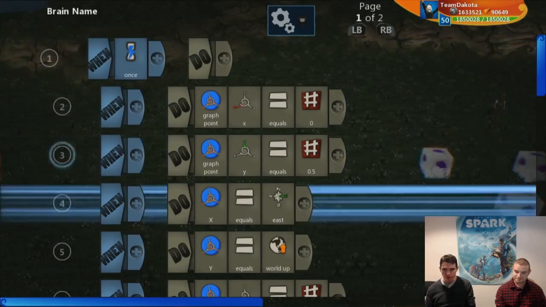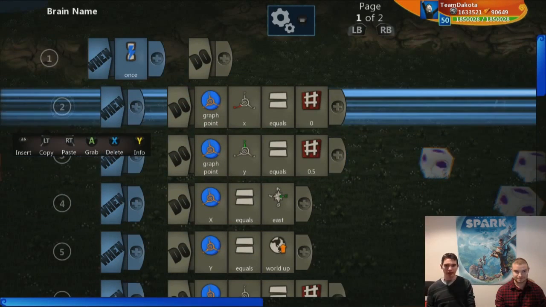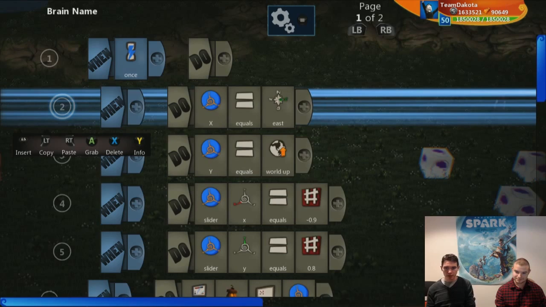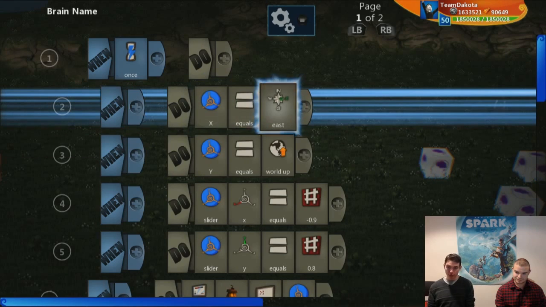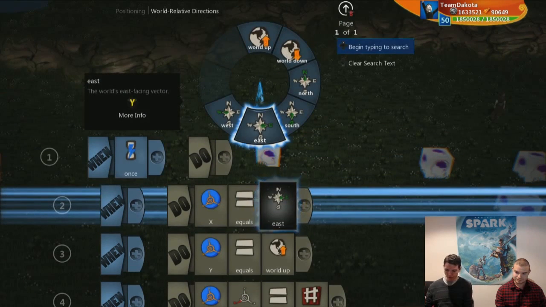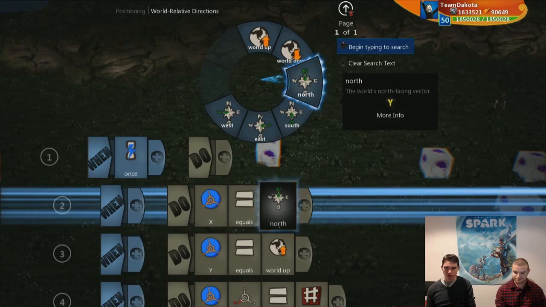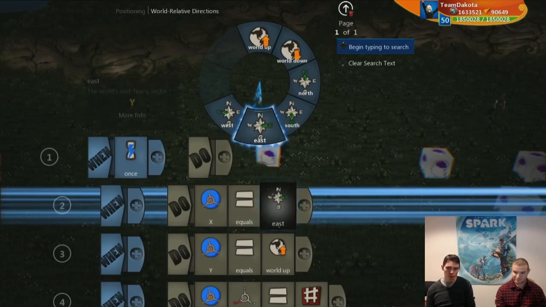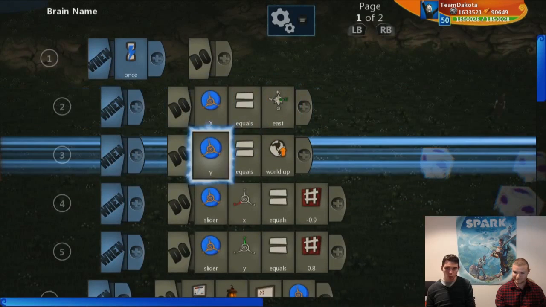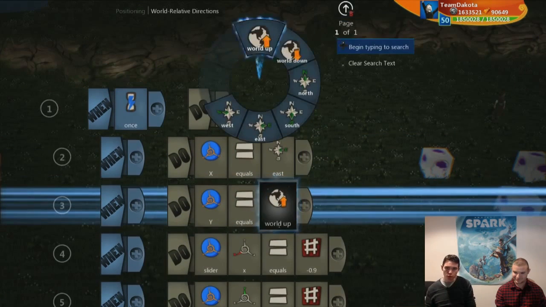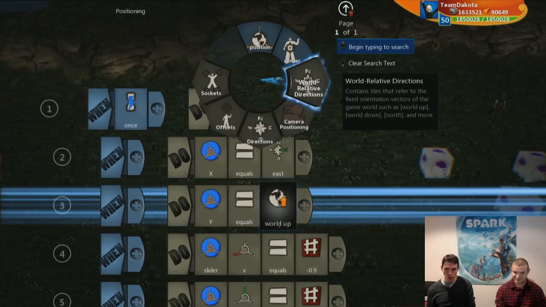Another way you can set variables is by defining directions. So this is a combination of vector variables and directions. And what that looks like is right here. I have x equals east. So think of your graph has west and east as the x-plane. So if you go to position, world relative direction, you can choose either west or east. I just chose east. And then y is equal to world up, which you can also find in world relative direction.